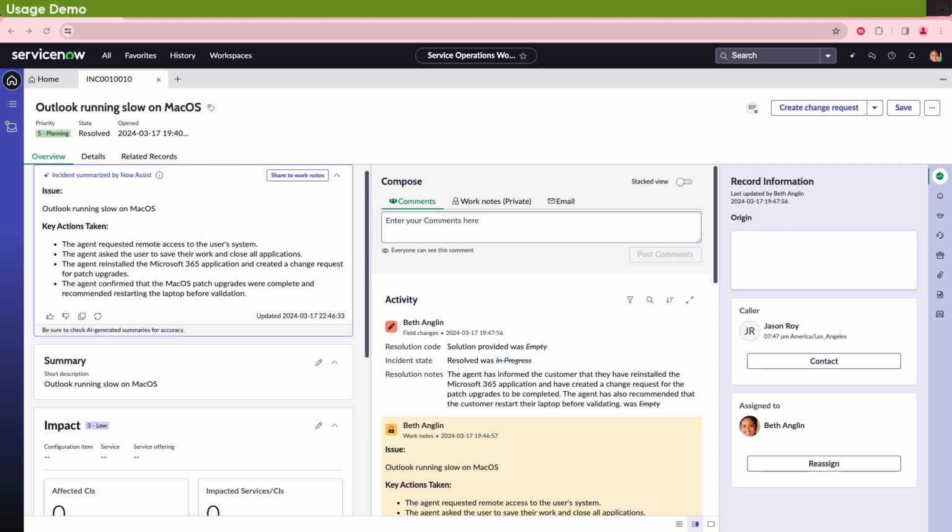That concludes the demo of all the Now Assist features that we have from an ITSM perspective and the platform perspective. So today, you are able to configure the Now Assist in AI Search, Now Assist in Virtual Agent, and Now Assist for ITSM that included the incident summarization, chat summarization, and resolution notes generation.